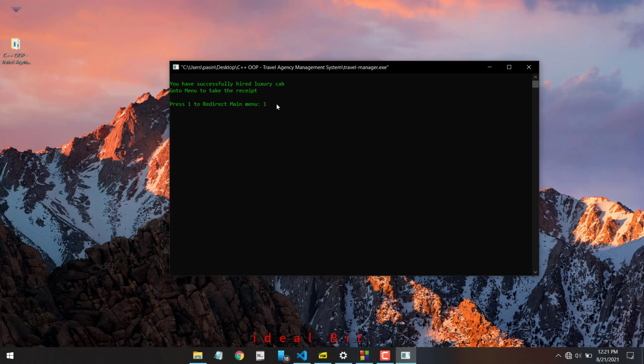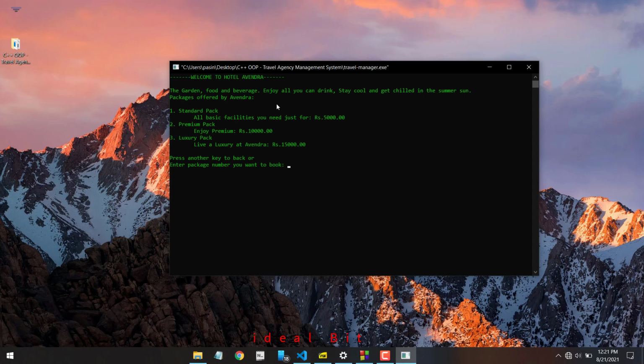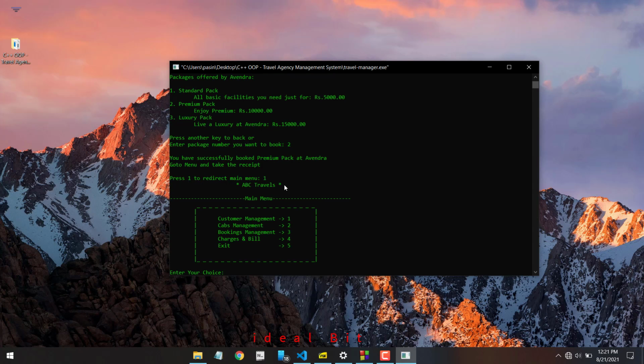So I'm going to the main menu, and on the other hand I also want to book a hotel, so I'm going to booking management and go to hotel Avendra. I want to book a premium package, so I will click 2, and as you can see you have successfully booked a premium package at Avendra. Go to main menu and take the receipt. So I'm going to take the receipt, so I will click on 1.